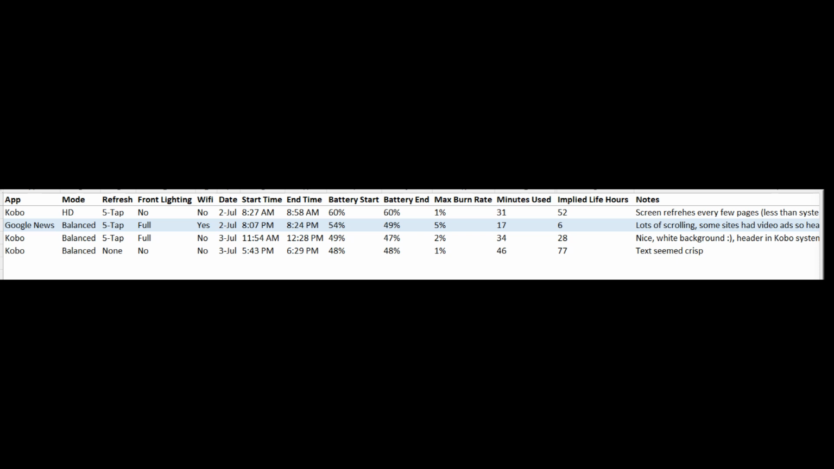So what you see here on the screen are the 4 samples that I've created thus far. I highlighted Google News in blue just so we can look first at Kobo, and then we'll look at the Google News line. And these are 3 different scenarios for Kobo. And what you'll notice is, we'll just take the first line as an example. So the first line is, I read for about 31 minutes, didn't have front lighting on, Wi-Fi was shut off because I didn't need it, and the battery indicator didn't change at all.